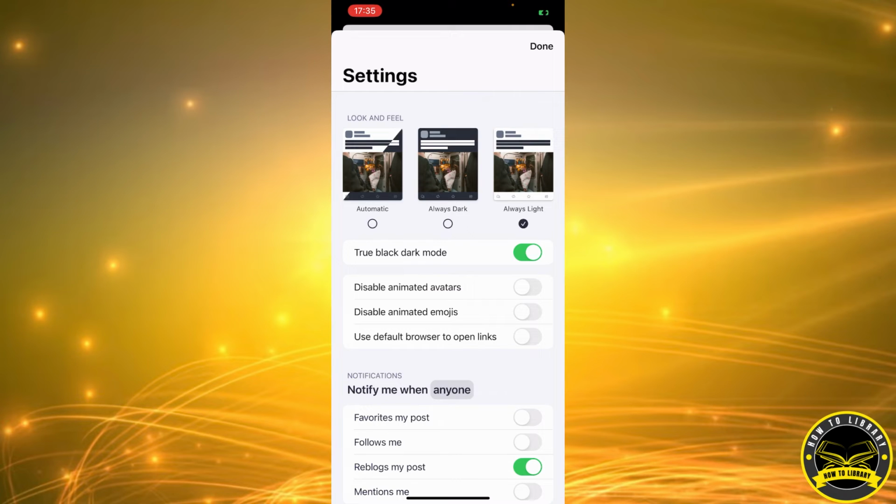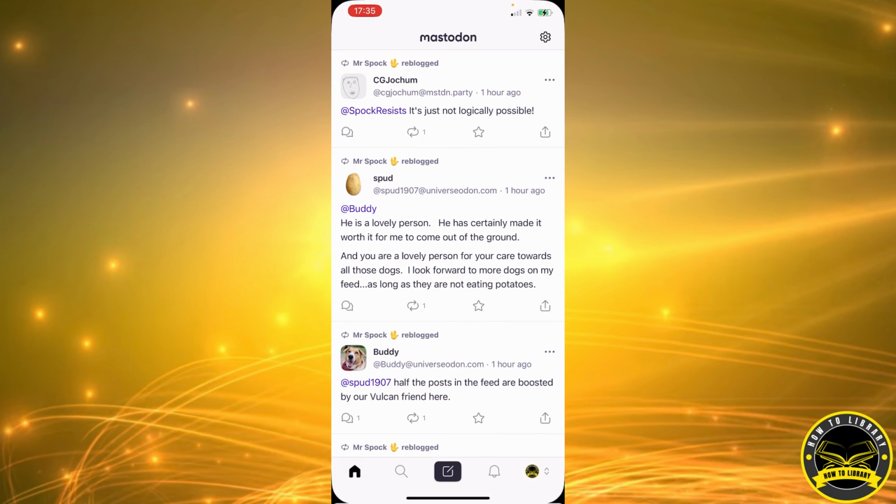Now, you see the first option is for black or dark mode, the second option is disable, and the fourth option we have is use default browser to open links. So we're going to tap on that, and now it's activated or turned on. Then we're going to click on done to lock in the changes, and that's how it's done.